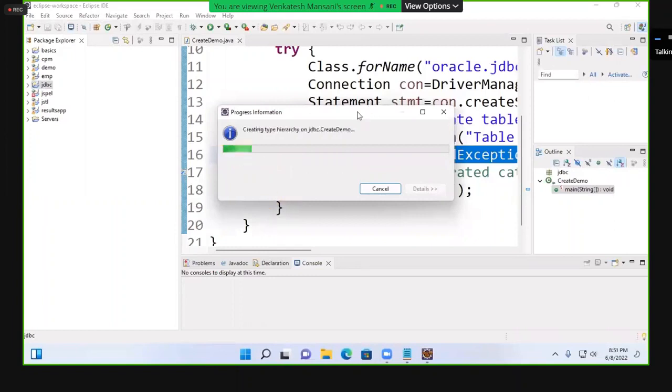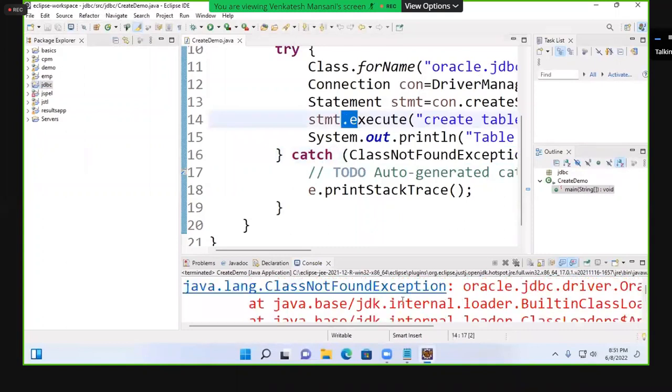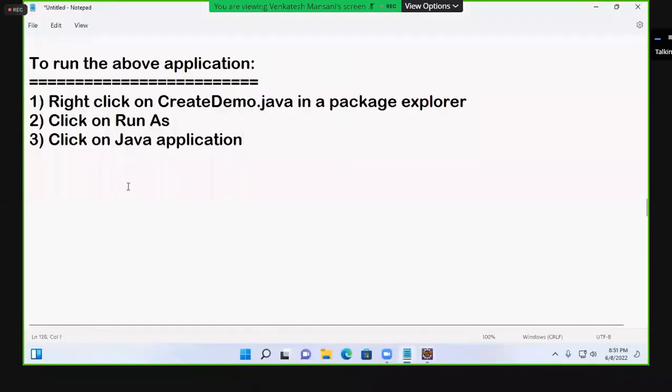So actually some problem occurred. One minute. See here, now the error came. What is the error? See, class not found exception. So this jar file we have to add. So next, write it.